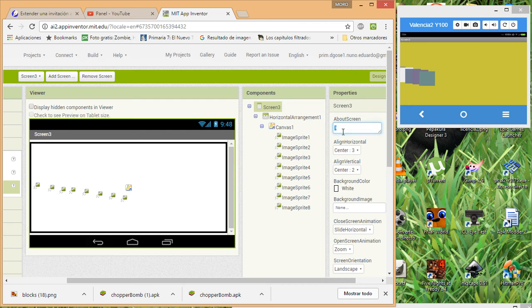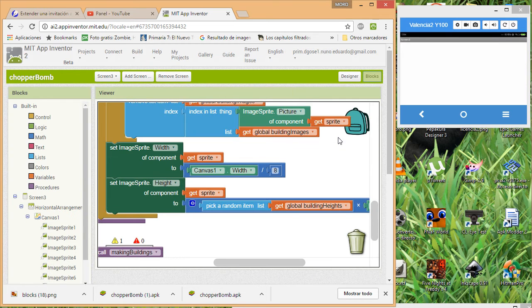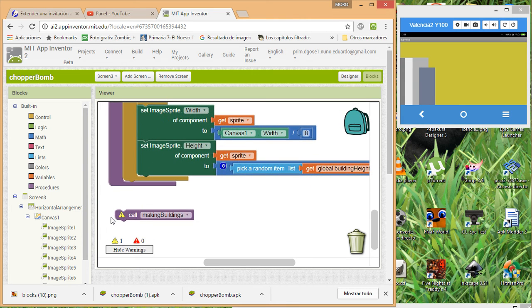So now we can refresh the screen, and we just wait a little bit. Okay, maybe some of them are not going to fit because they are going to be a little bit bigger. But if you check, we have some of these things. Now, the important thing, we need to place them.